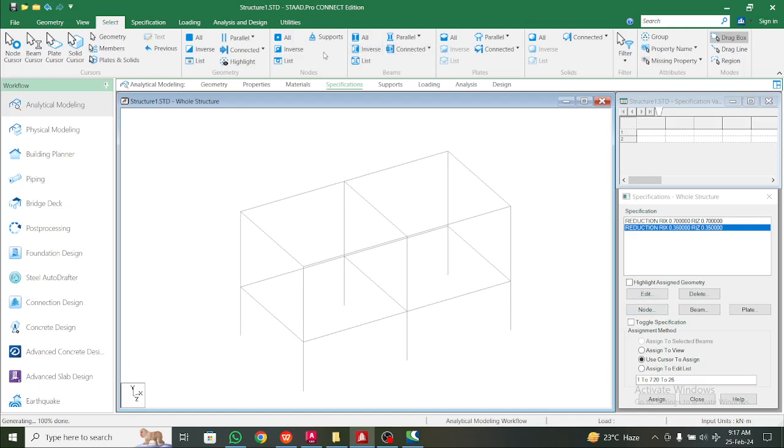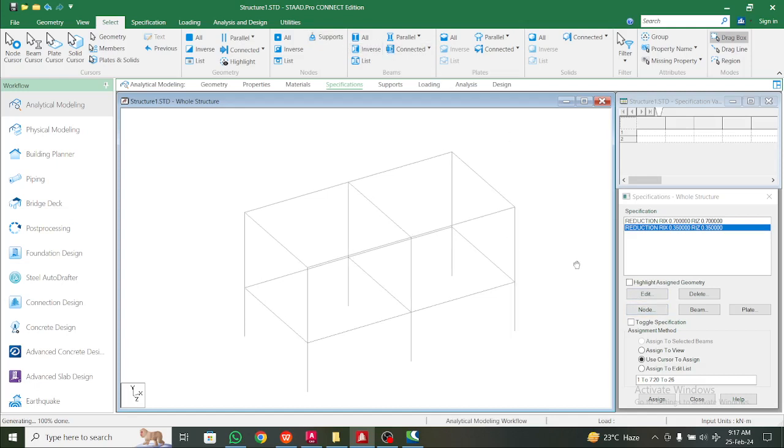that the diaphragm is defined after the reference load or the mass reference load is defined. Okay, so we can change this in the editor later, so we're not concerned about that. So we'll simply assign our diaphragm.